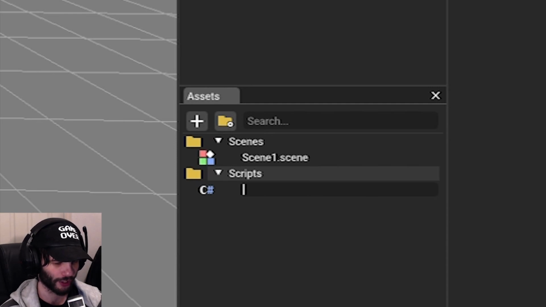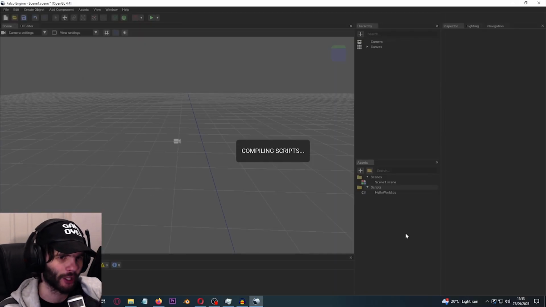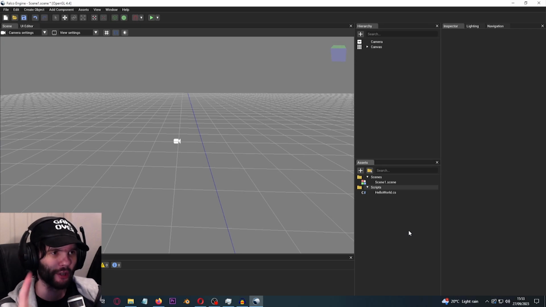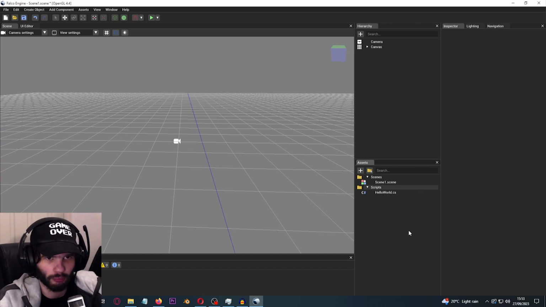So let's just call this script Hello World. Actually, I shouldn't really have a space in there, just in case. Hello World. Yeah, why not? Compiling the scripts doesn't really take that long. Because I usually use Script Inspector 3 in Unity, but for this engine, of course, I'm going to have to use Visual Studio, which is not my favorite, but you've got to deal with what you have to deal with.